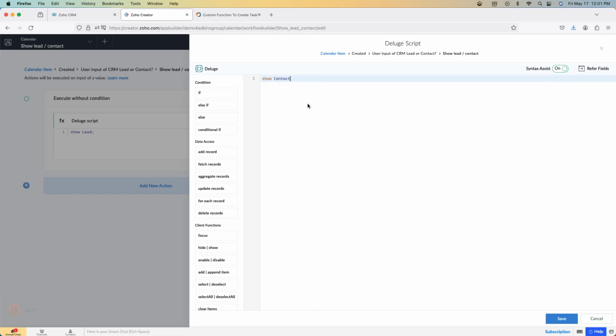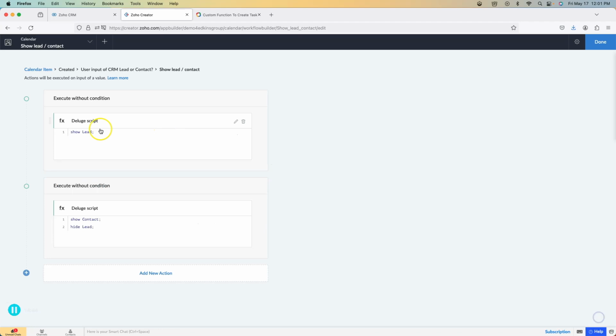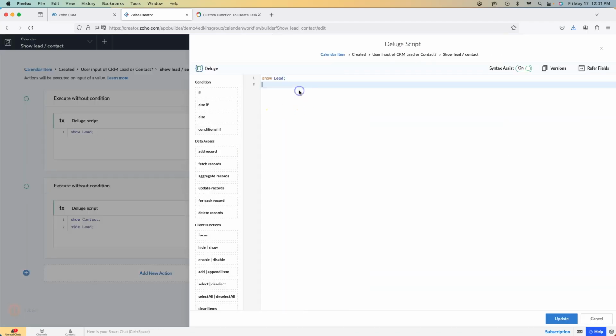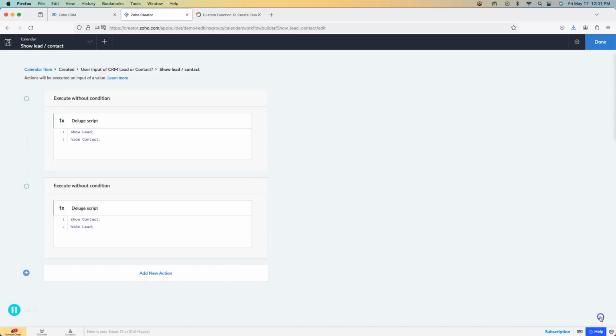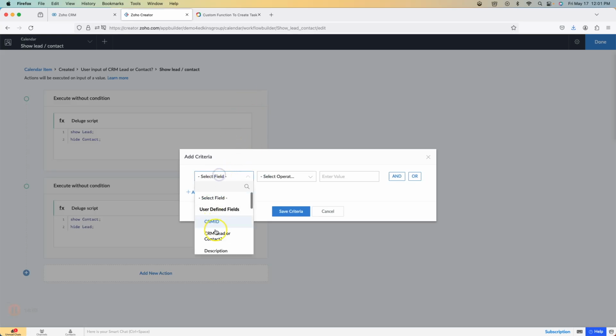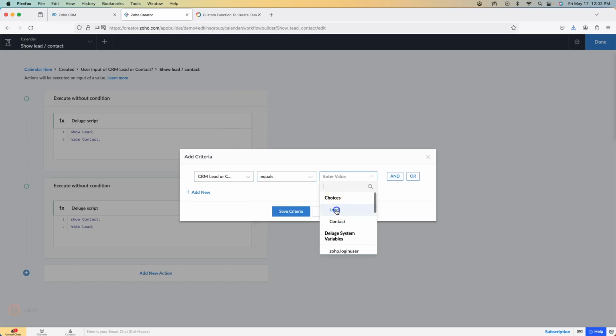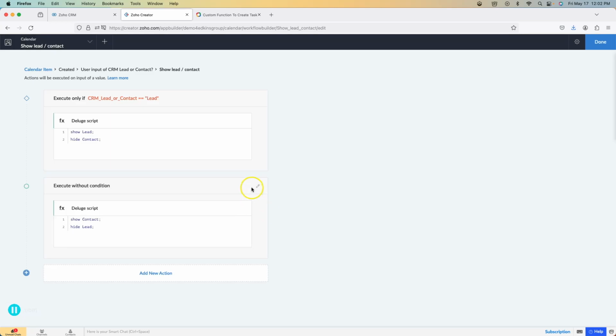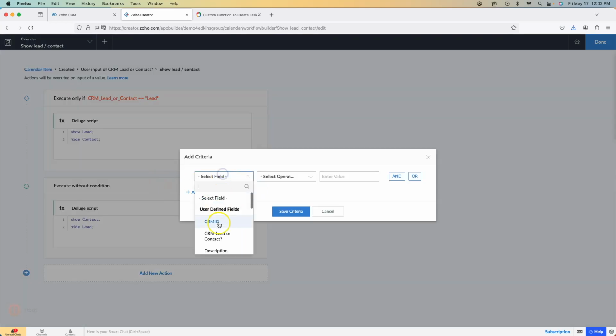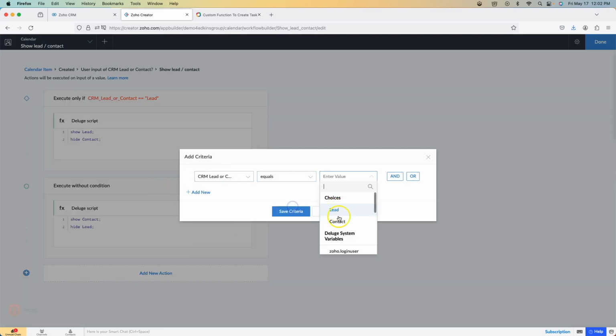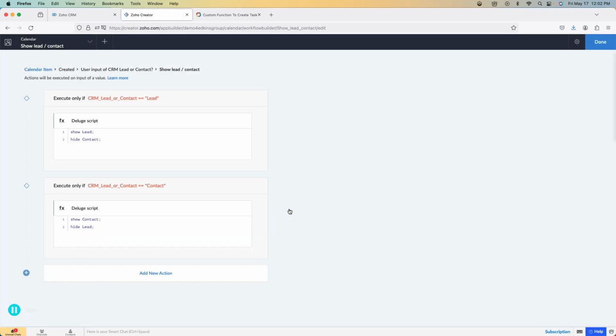Show contact. We should probably do the opposite again too, right? If you accidentally pick the other one, have it swap back. So let's do that here too. Hide contact. All right, so now we got that. So up here, you know this probably, right? The condition is going to be if the lead or contact equals lead, show this one. If the lead or contact equals contact, show this one.